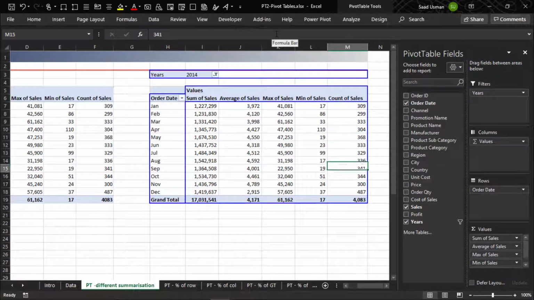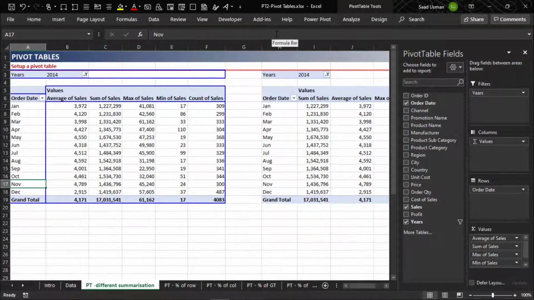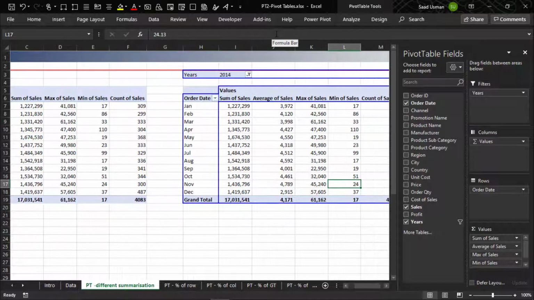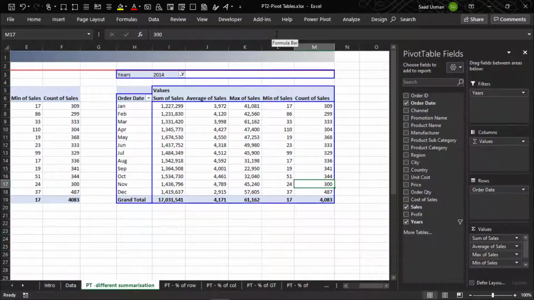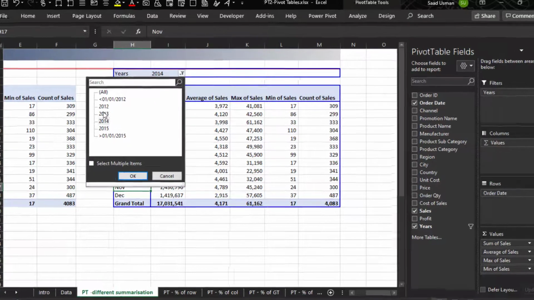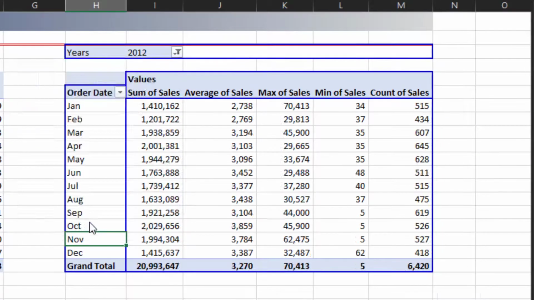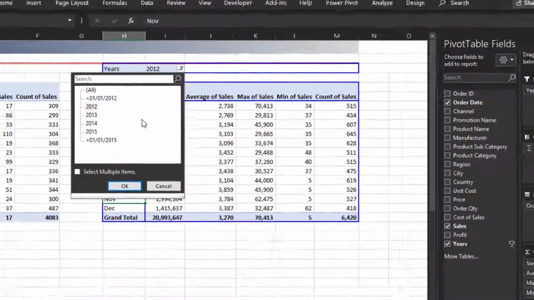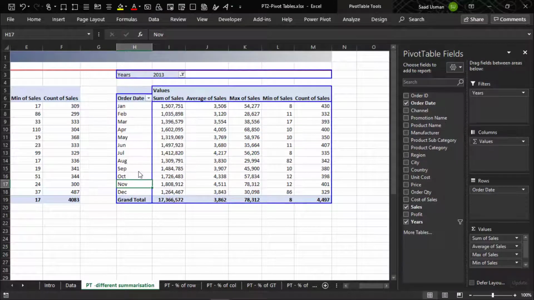So that's how we have replicated the entire pivot table, which is shown on the left side. We have sum of sales values, average of sales values, maximum, minimum, and count of sales for each of the months. We can change the year from the top and have a different set of values for the different years. So this is something which is very interesting, that we can have different types of data summarizations in the pivot table.